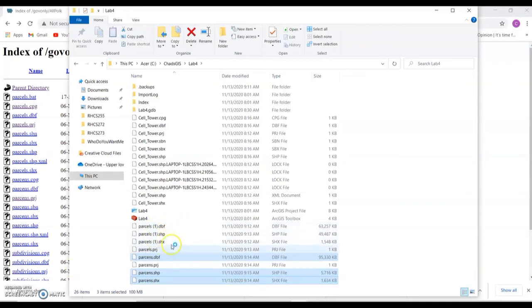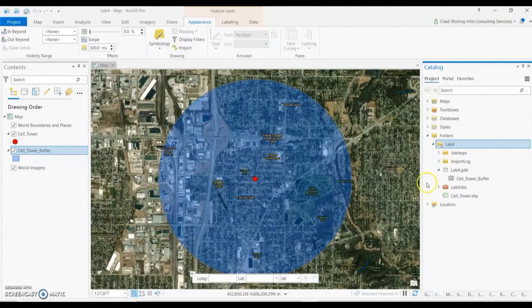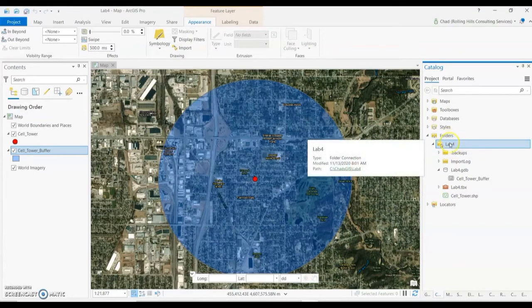DBF, SHP, SHX, PRJ for both Parcels and Parsons in your Lab 4 folder. Okay, so you want to make sure that you have the DBF, the SHP, the SHX, the PRJ of both of these in your folder for Lab 4. And so I'm using Windows Explorer right now to see that. And if I go now to ArcGIS Pro, and it's not going to be in this lab folder because this is the Lab 4 folder that was set up by ArcGIS Pro.